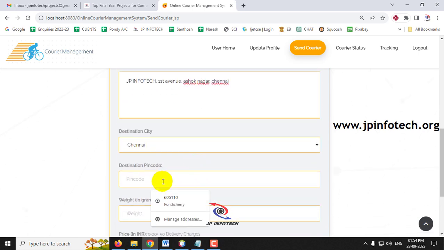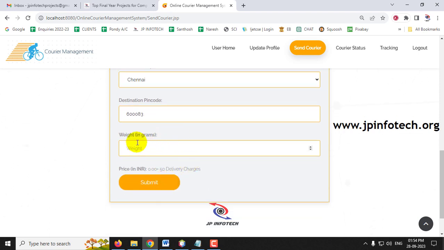And coming to the destination pin code, it asks for the pin code. I'll just update the pin code of the place. And here coming to the important part, that is the weight calculation. So here you can see the weight will be automatically calculated.